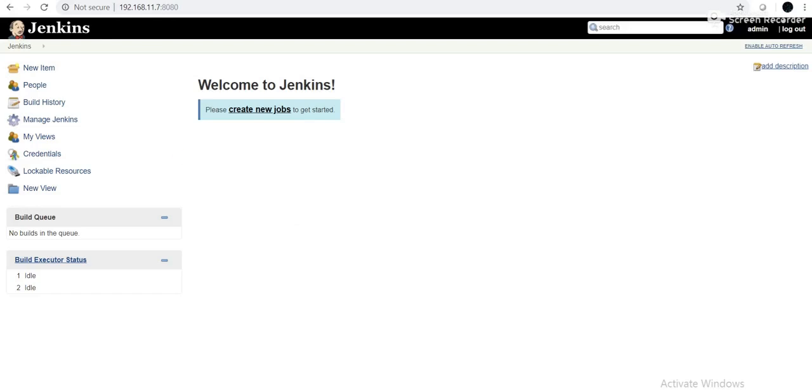So friends, I have already logged into the Jenkins management console. This is the GUI console of Jenkins. Today we'll create a job to build one Java code. I have written one Java program, that is HelloWorld.java. So we'll build that.